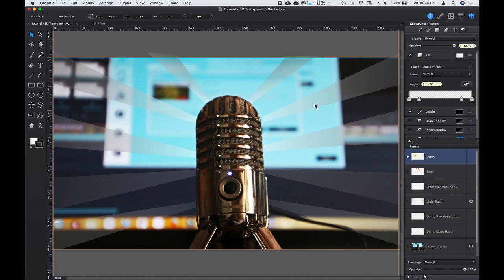Now you notice that this one doesn't go all the way to the microphone. And the reason for that is I've got stuff that we're going to overlay over top of this that's going to hide that. But if having that gap bothers you, it's easy enough to fix it. Okay, so now I'm going to use one of my demo layers here just to show you a couple things. So we need to add kind of our light ray highlights.